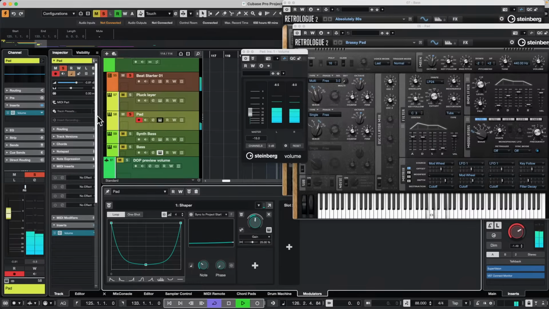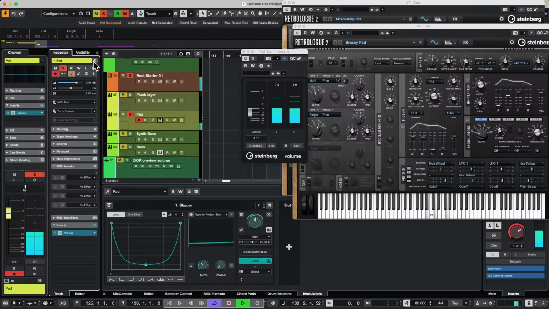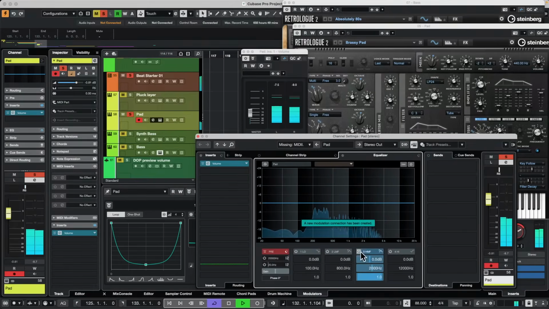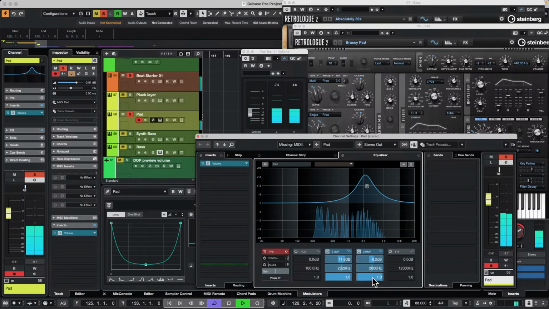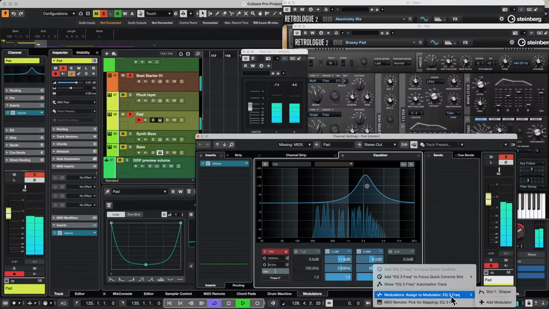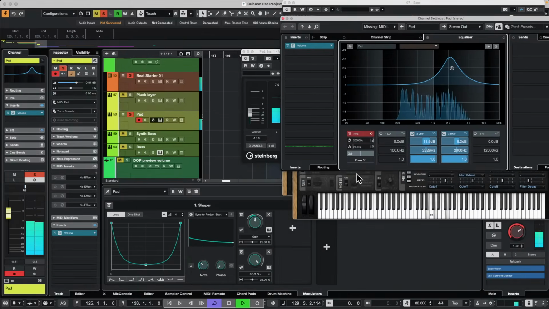Let's go to a channel EQ and change our sound. So we'll open up the channel EQ for this instrument. And let's say we'll activate the EQ. All right, and I want this. We could right click and send it to our modulators, or again, just click.